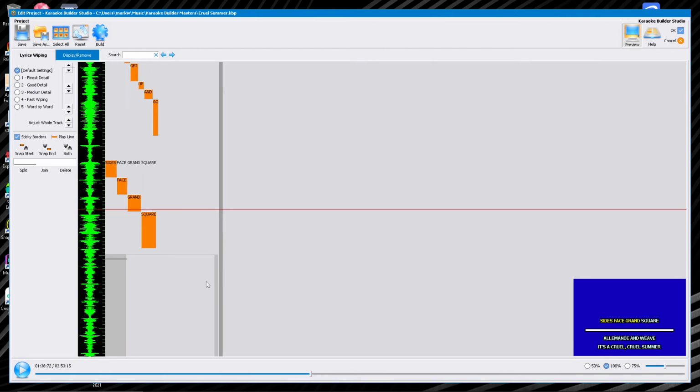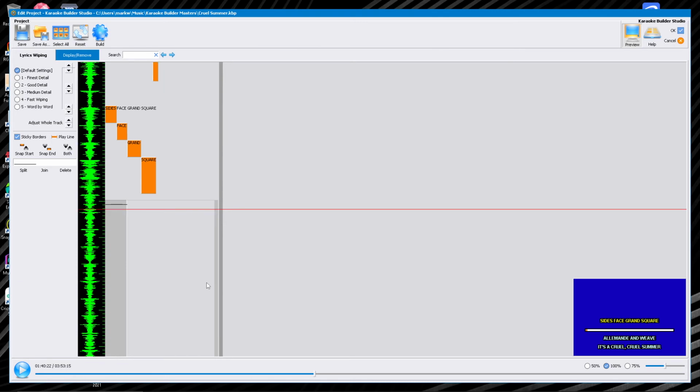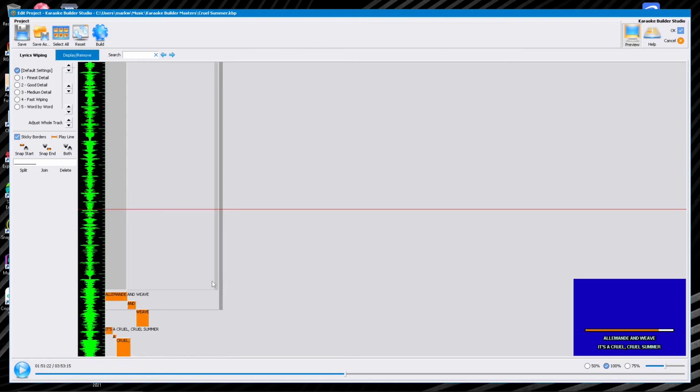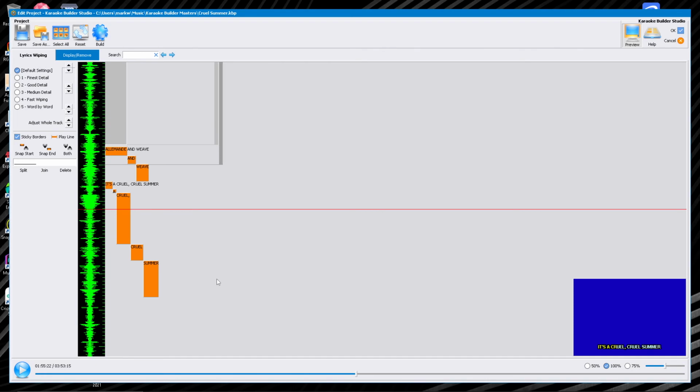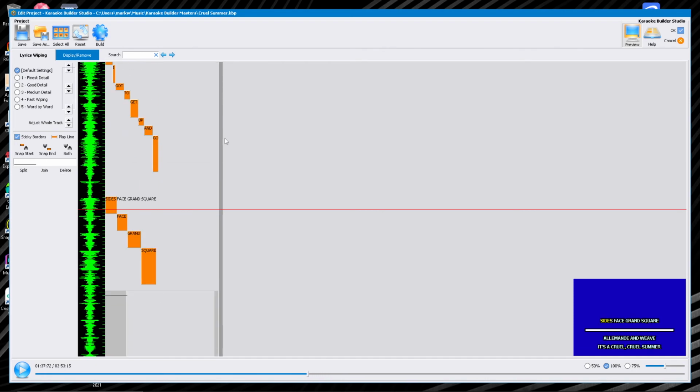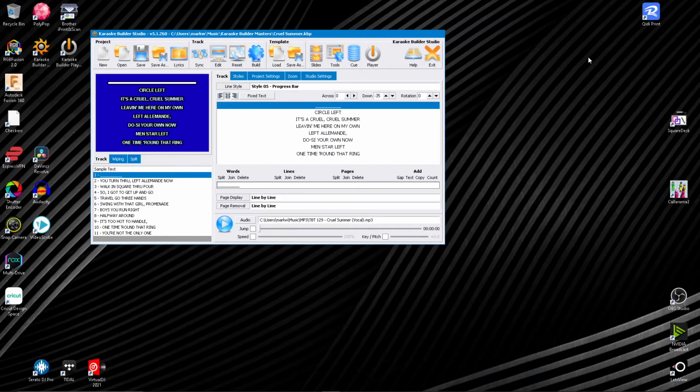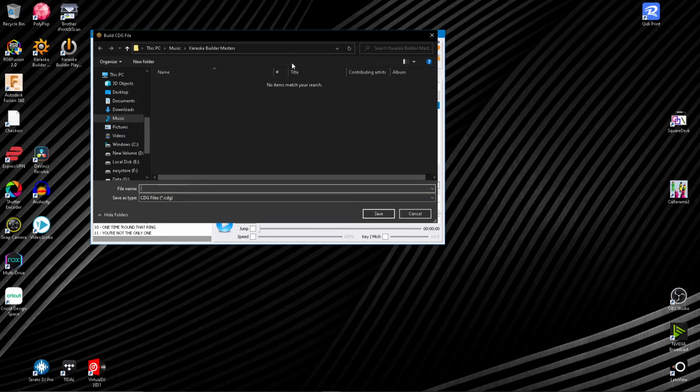Now we say side space, grand square, then the progress bar starts as it's playing the instrumental. Then it gets to the point where it says Alaman and weave. It starts on there. That's how you make a progress bar. So you got that all done. Then you just click OK. Now you're back to this window. Then you go to build a CDG file.